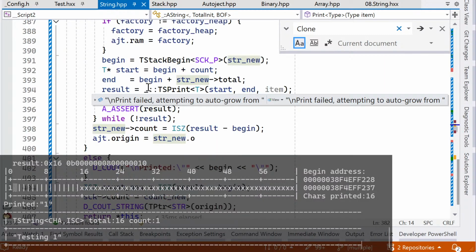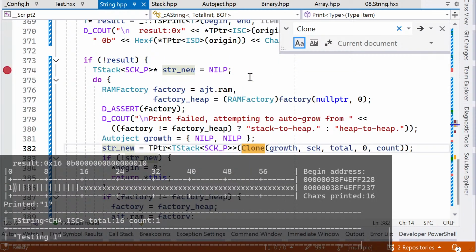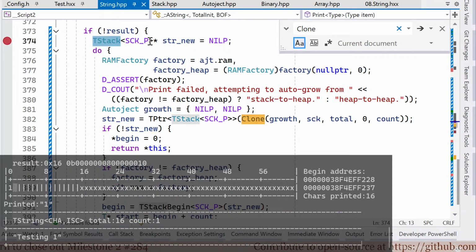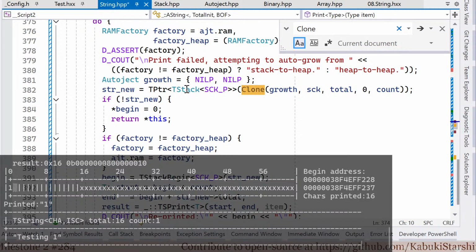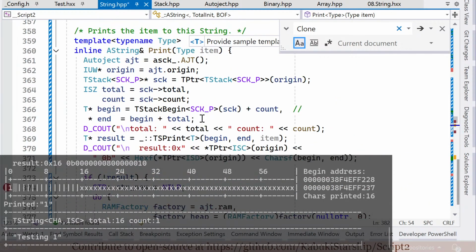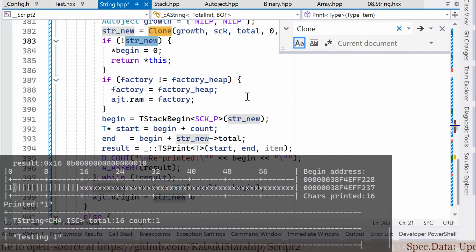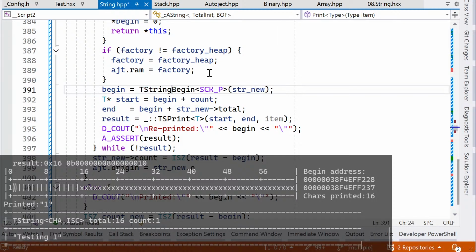T stack begin. T string begin. I don't really think this is necessarily a good thing to do. So this is, it's a string. This is completely unnecessary. I'm just printing, but that calls the clone function. All right, and then the rest of them, I just call T string begin.